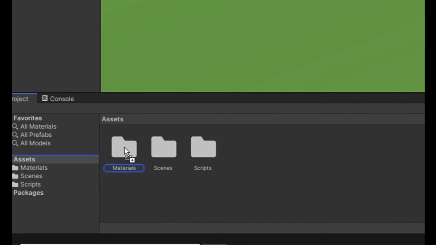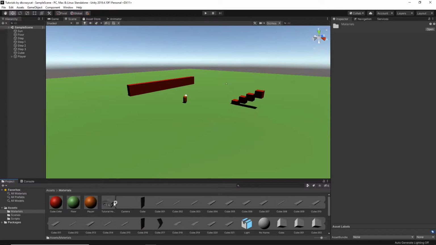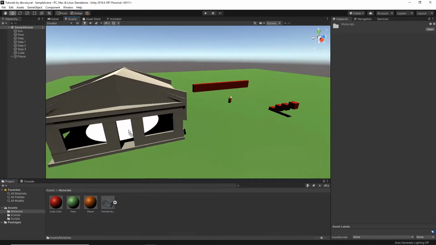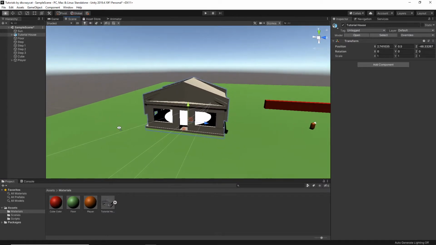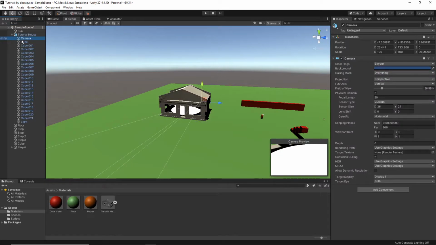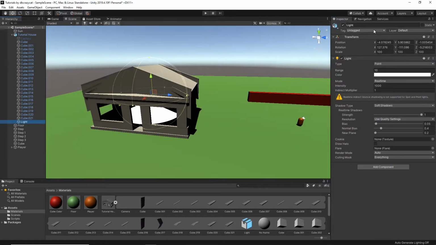I'll use the materials folder. Now here it is in all of its glory. And look at this. With the lights and camera as well, but we do not need that. We should have deleted the camera. We don't need the light or the camera.